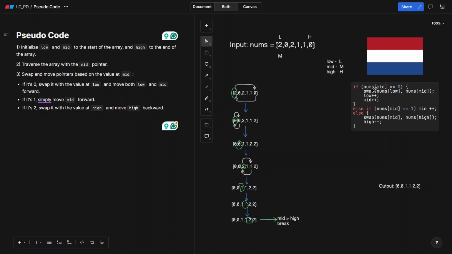For example, if the value at mid is equal to 0, we will swap it with low and increment both low and mid. If the value at mid is equal to 1, we will just increment mid. If the value is other than these, that is 2, then we will swap mid with high and decrement the high pointer. So for example, let's start from the beginning. Here it is 2. Our mid is here at 2. This green circle represents mid. So if mid is equal to 2, we will swap it with high.